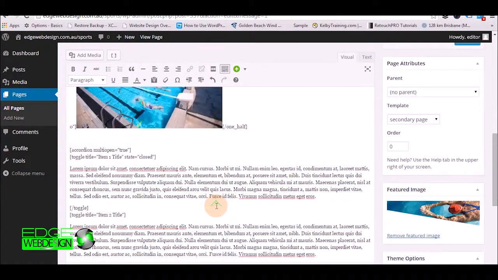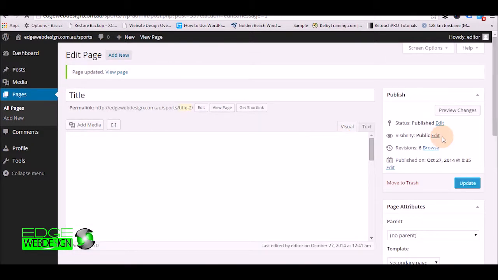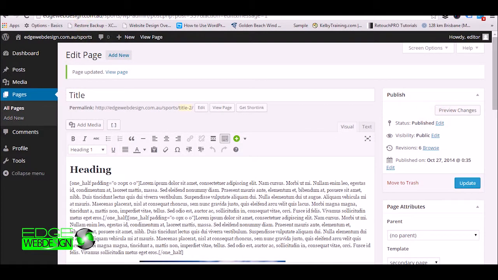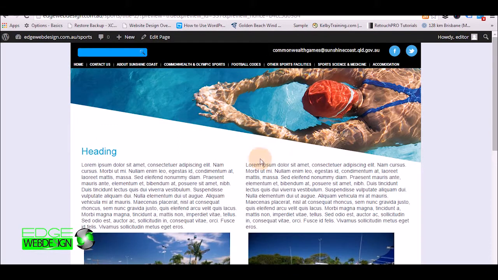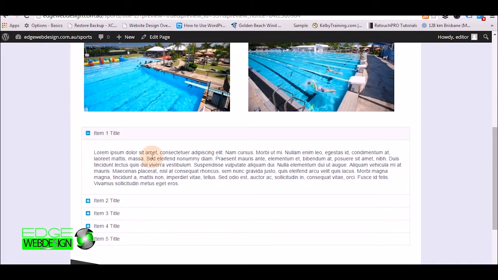That's how we would do that. Just update the page. Preview the changes. See, we have our accordions. If you click on the drop down, it reveals the text. Incidentally, inside this text you can place links, HTML and other media.